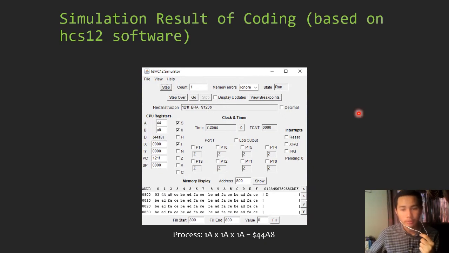This is the last picture for the simulation result of the coding based on the ECE354 software. This picture tells about the process of multiplication of 1A multiplied with 1A multiplied with 1A. The result given from this process is $44A8. So we are going to the simulation.